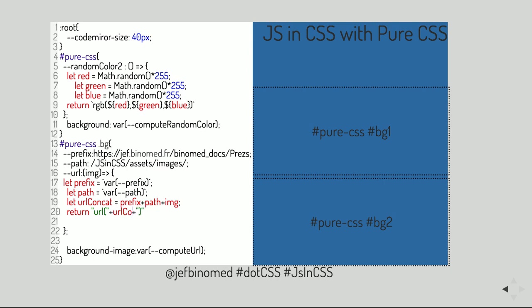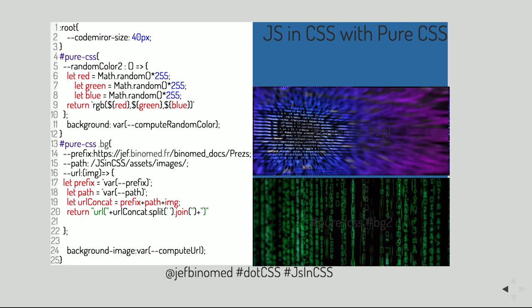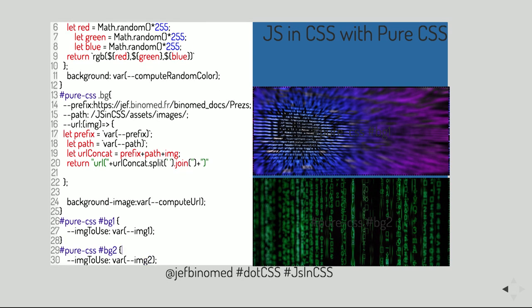Okay, so URL concat. I have to do this, and as you can see, images are directly injected.